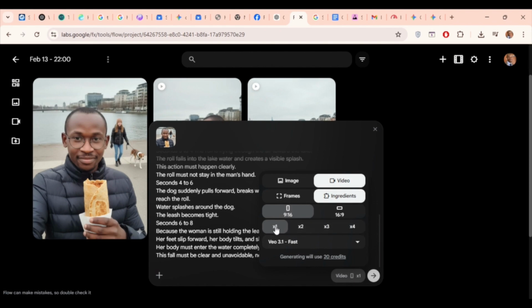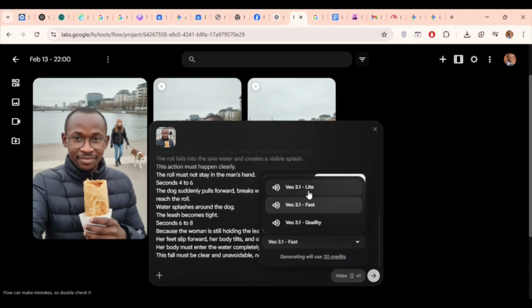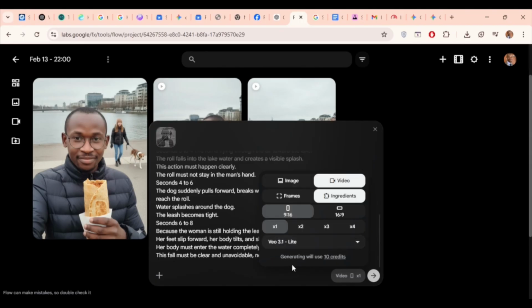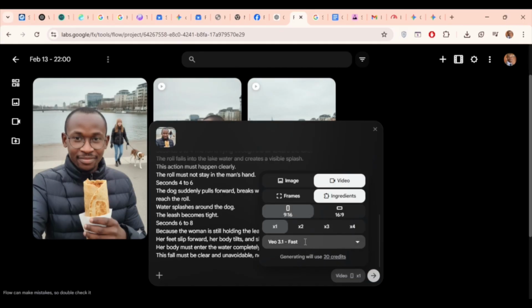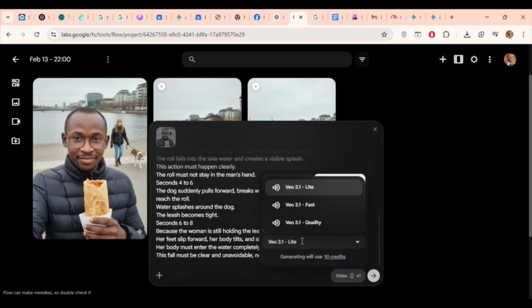So if you use Veo 3 Lite, that's 10 credits. If you use Veo 3 Quality, that's 100 credits. If you use Veo 3.1, that is 20 credits. 3.1 Fast. So if you use 3.1 Lite, that's 10 credits. So I'm going to be making use of Veo 3.1 Fast. You can use any one and check out your results. So after this, I'll click on generate, and so we'll wait for it to generate.